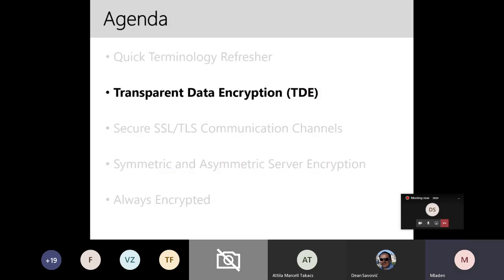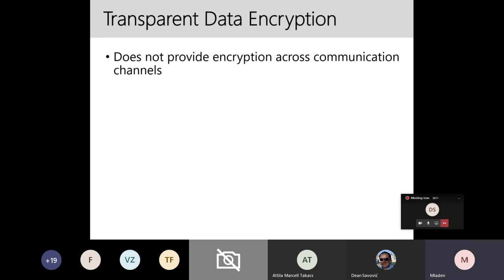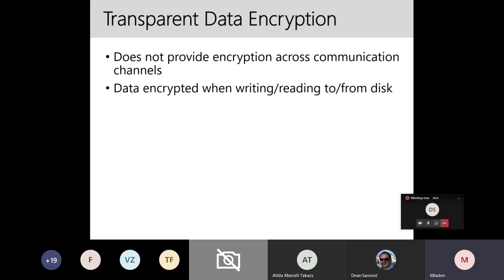Okay, so that's a quick terminology refresher. Let's talk about transparent data encryption. Now, a few people I've talked to about transparent data encryption thought that, because it says transparent data encryption, it would encrypt your data even across communication channels. So this is not TLS or SSL, right? This does not provide encryption across communication channels.